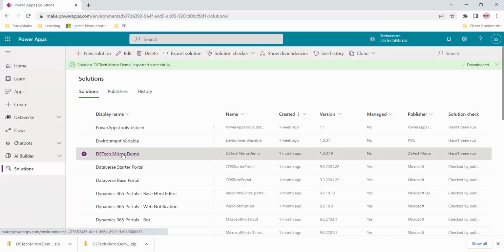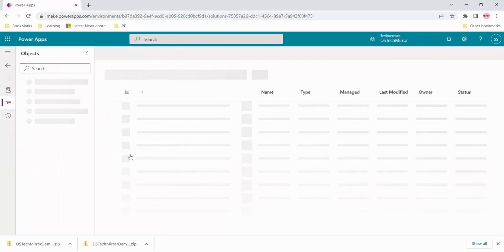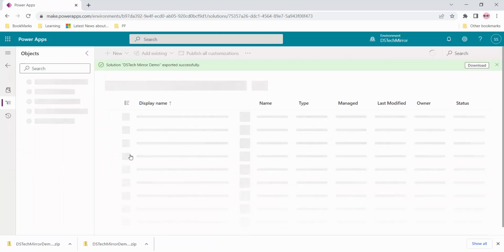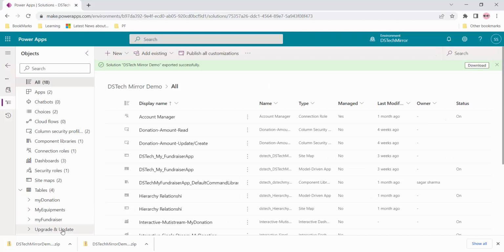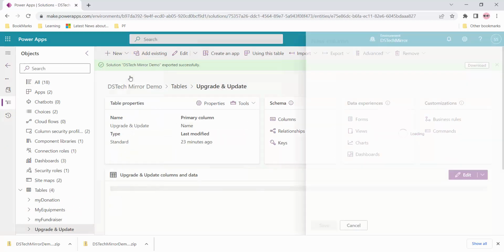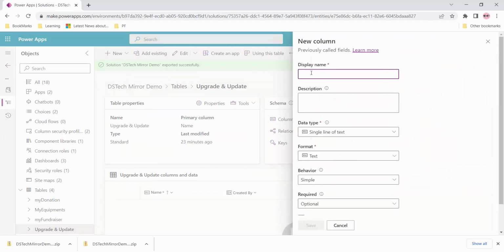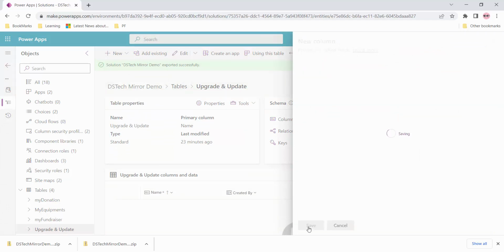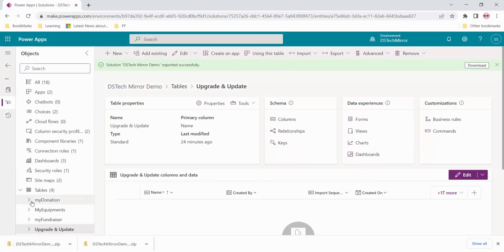So now let's go and quickly, again, I'm in my source. What I will do, again, I will add one column, or I will delete one column, and then you will see that it will not remove the deleted column. Okay, so again, I am in my table called upgrade and update. Let me add new column, name would be column 6. I will click on save and then I will delete one column.